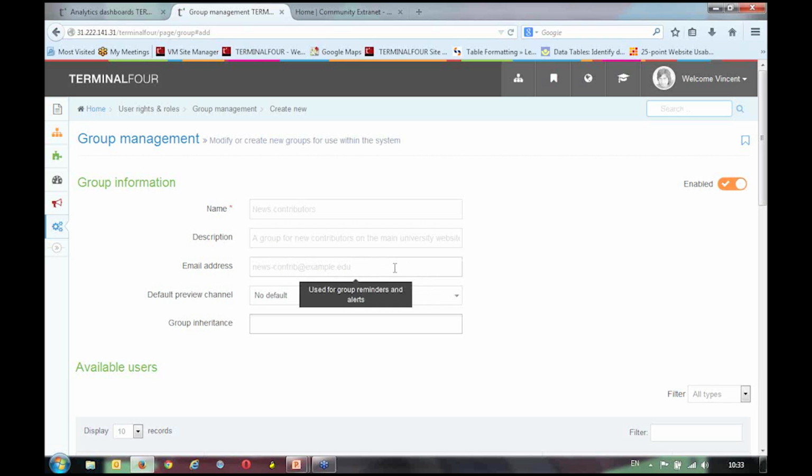But what we've aimed to do is to give some useful tooltips in here so that you're no longer dependent on moving out to our community extranet documentation. We will be updating these tooltips over time to make them as descriptive as possible.